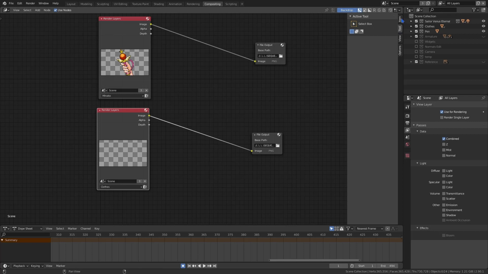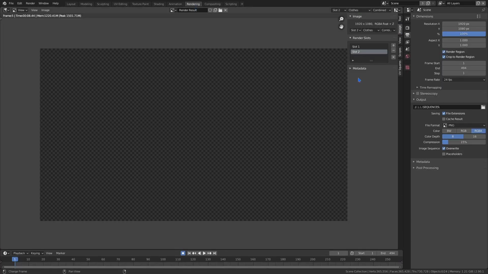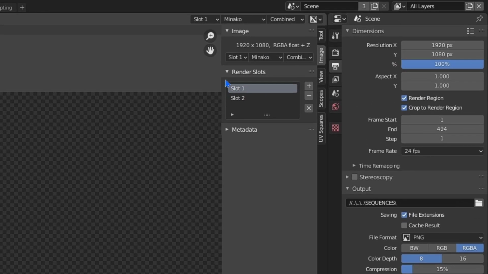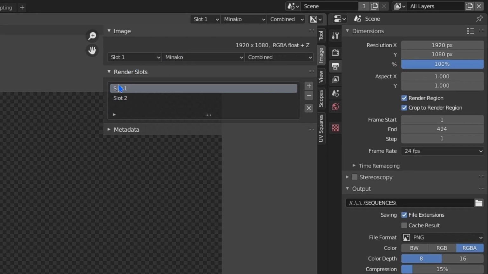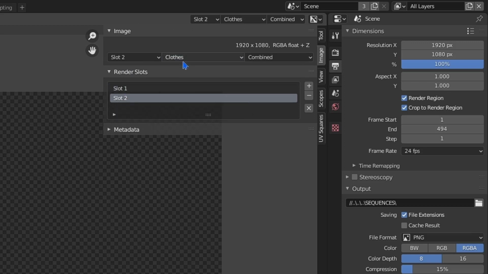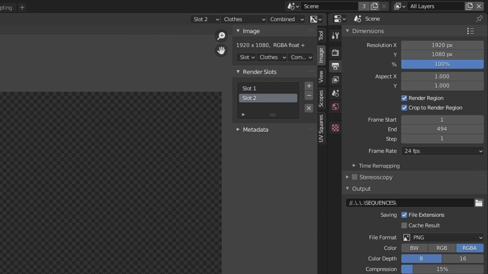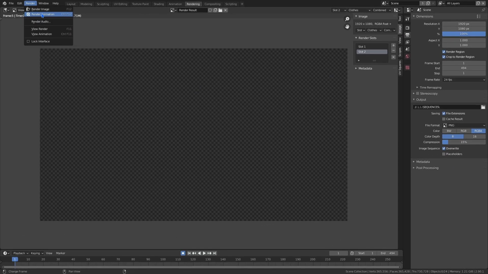The next step is to configure the slots. In layout rendering, this is where we are going to make this configuration. We will use two slots. The first I will configure the layer, Minako. In slot 2, I will configure the layer, clothes. Now just render the animation with Ctrl plus F12.